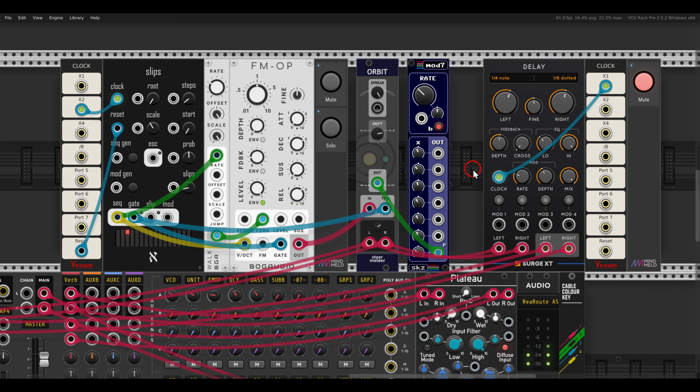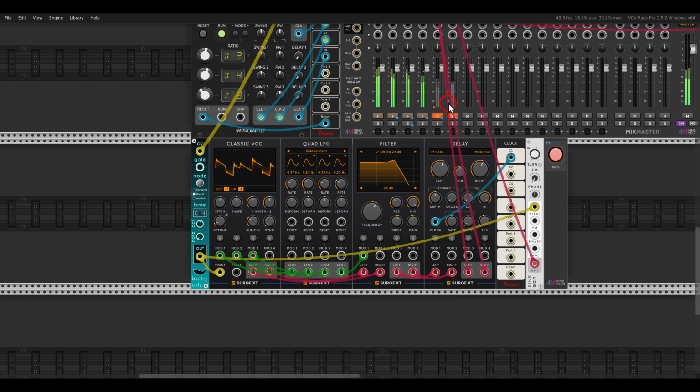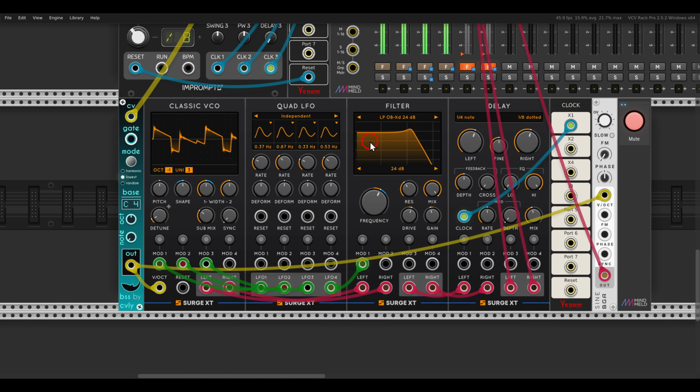I will add some delay to this. And I also have here a bass with another interesting module that can help you with polyphony. This is the bass module by Sively, this one here.